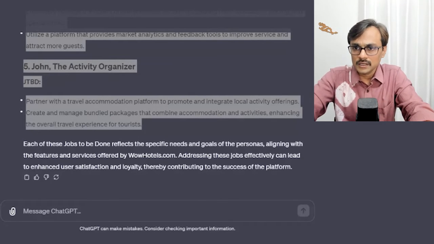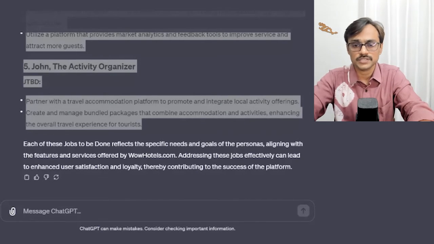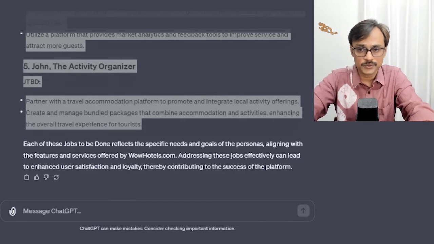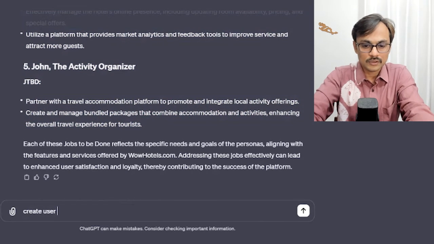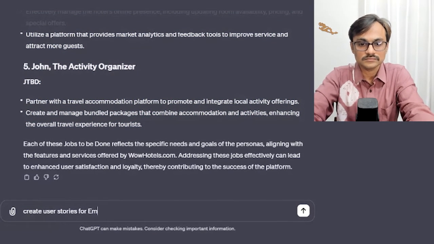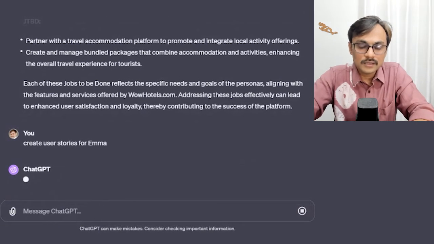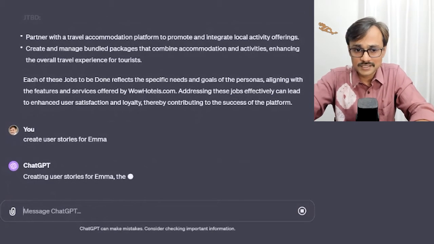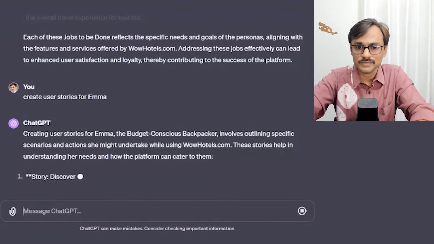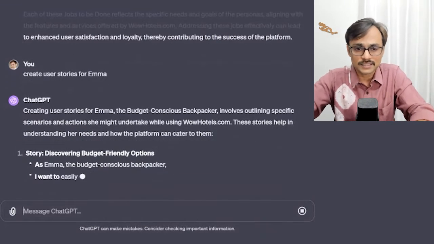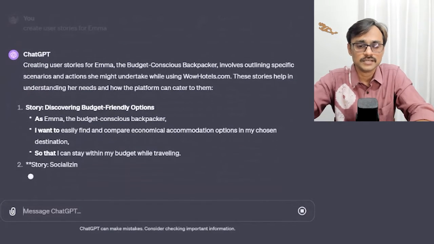Continuing, now we can talk about user stories. I can focus on a particular user and say, let's talk about maybe Emma. So let's create user stories for Emma. So this is the key thing which I think many of you were looking for, creating user stories. So Emma, we know who is Emma. That's pretty much there.